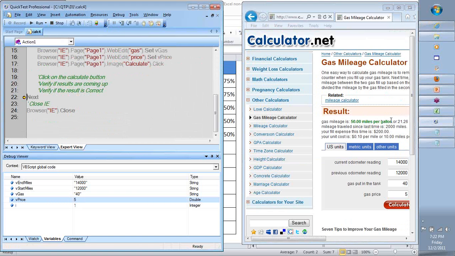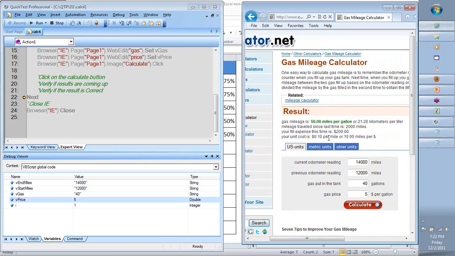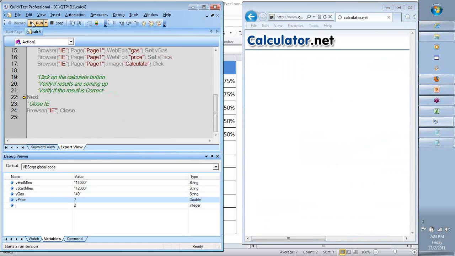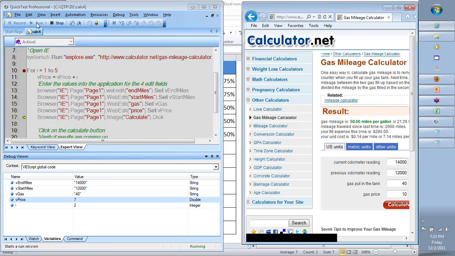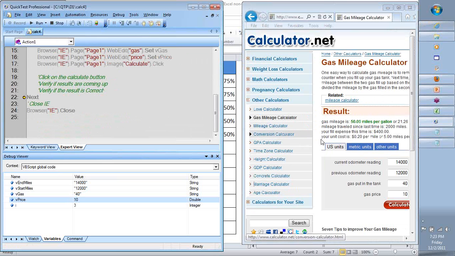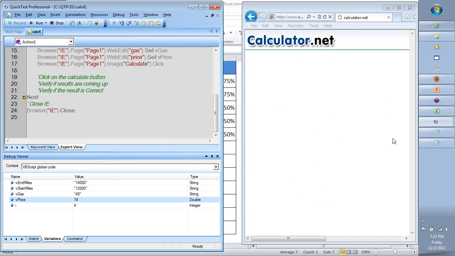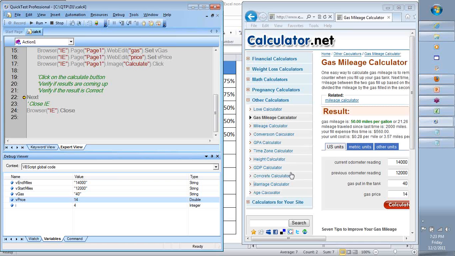Now what do I see? 50 miles per gallon and 21.26 kilometers per liter. And let's say unit cost is 10 cents per mile. That is the unit cost. Now let it run again. Now what is the unit cost? 14 cents per mile. So each time I'm entering different values and hopefully I'm getting different results also. Some of the results may not change because depending on what we are changing out here.